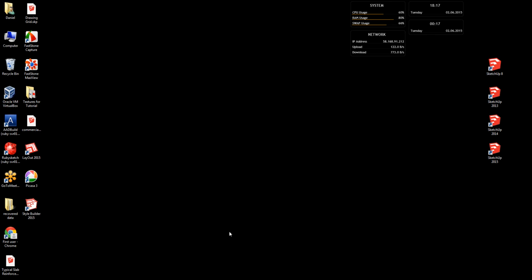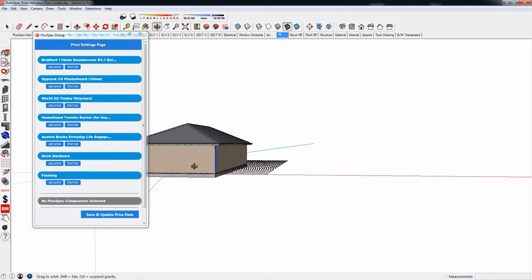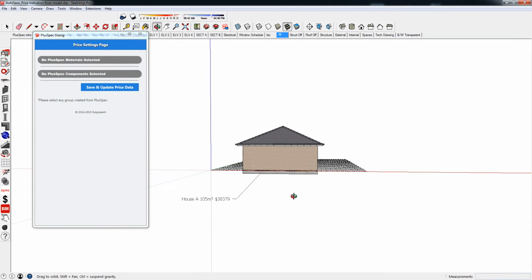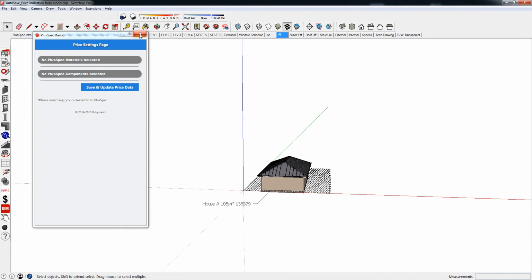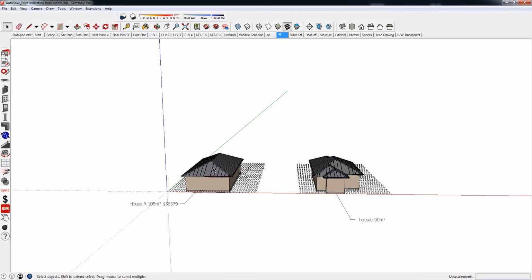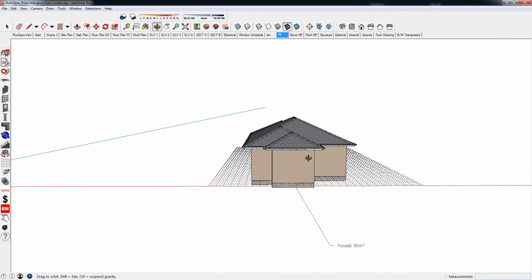Just go back to my model. Oops. And I might just quickly paste that into here. Put a dollar sign in front. And I'm going to do the same with the other one as well. So what I might do is I might just unhide, edit, unhide last. I've got my second house back now, so I can hide my first house. And I can do the same thing there.